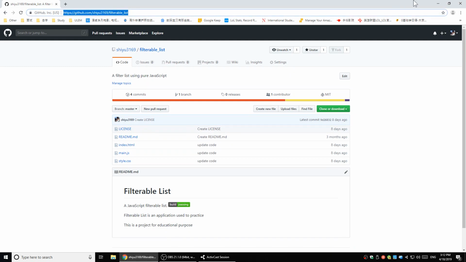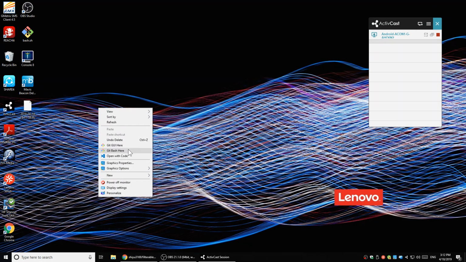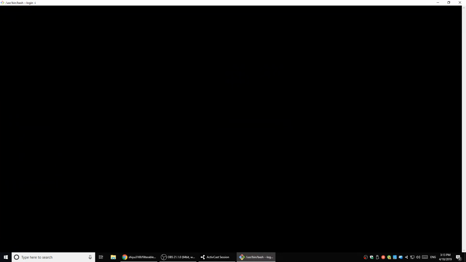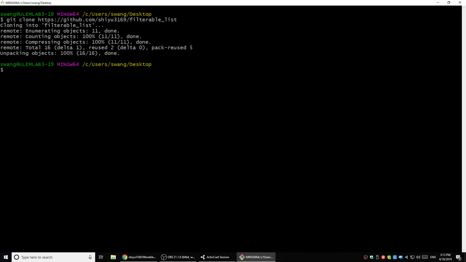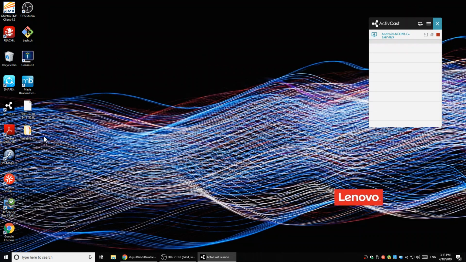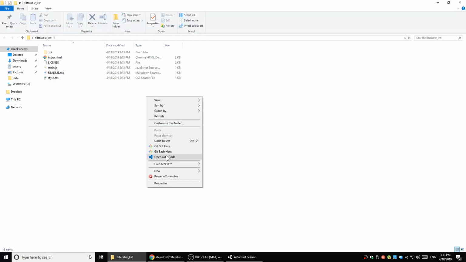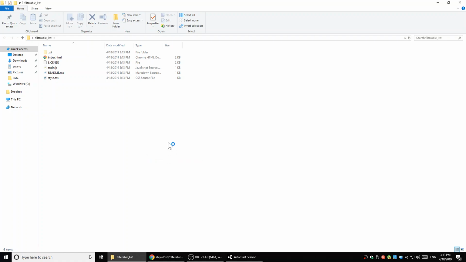So we're gonna copy the URL path, open a git bash on desktop, and do a git clone and paste the URL in. Right, that is the filterable list. So let me open it. Why are we cloning it if we already have it on our desktop? You do not have to clone it if you already have it. I just said it. Right, open this one. Open the folder in VS Code.